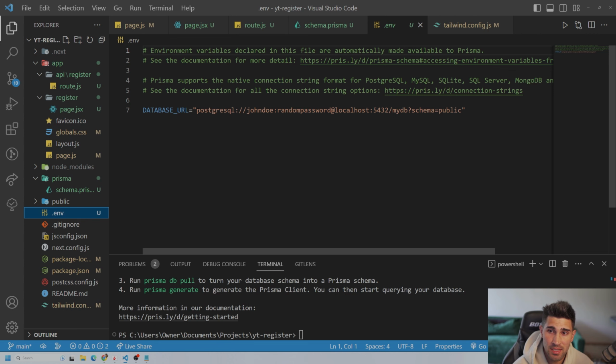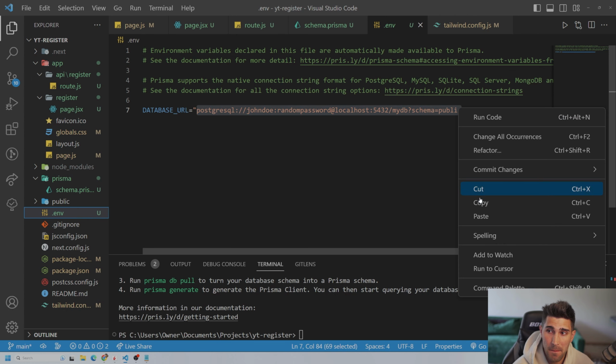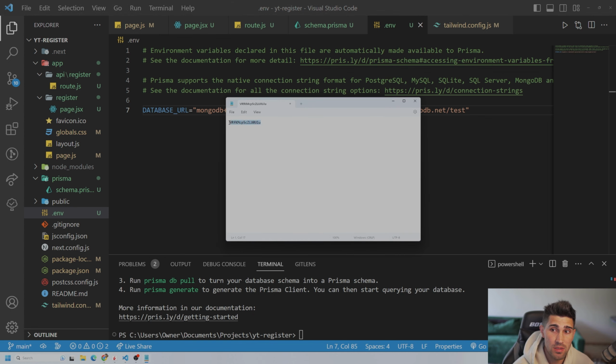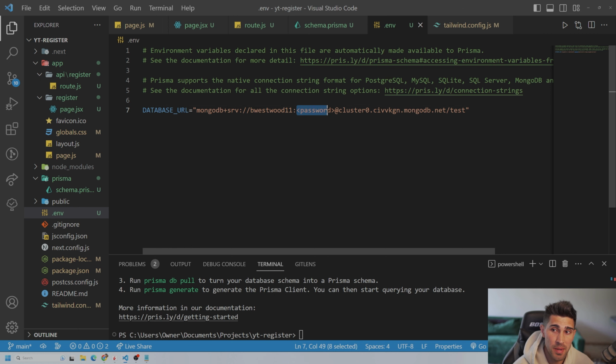Go to the env, paste that string, and as you can see in the string, we have my username, bwestwood11, but the password I saved in my notepad. That's why I did it. So we're going to replace this password with the password we actually have. If you don't do that, you're not going to be able to connect.